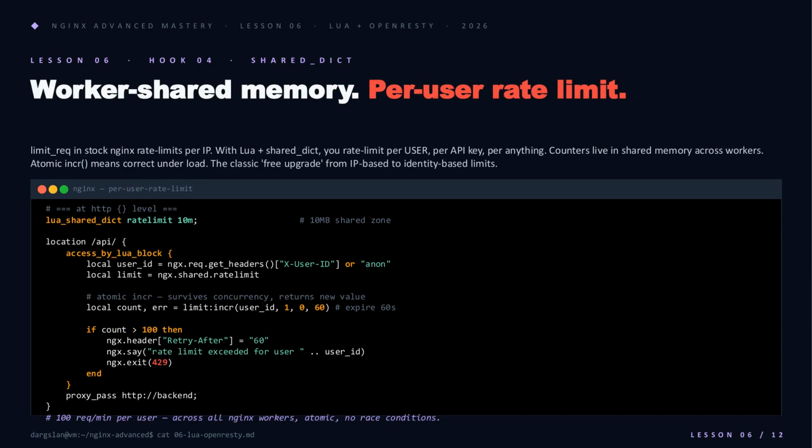Hook 4 is shared dict, the piece that turns Nginx into a stateful coordination layer. Stock limit_req only knows about IP addresses, which collapses the moment users sit behind NAT or share a corporate egress. Declare a 10 megabyte zone, grab the user ID from a header in access_by_lua, and call incr. Atomic, lock-free, shared across every worker. 100 requests per minute per identity, no Redis round trip, no race conditions. That's the free upgrade from IP-based to identity-based limits.